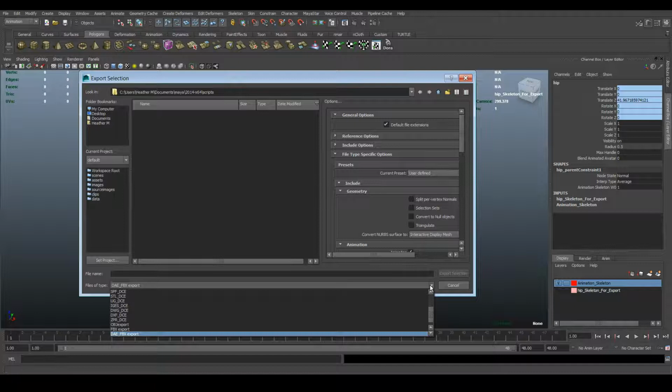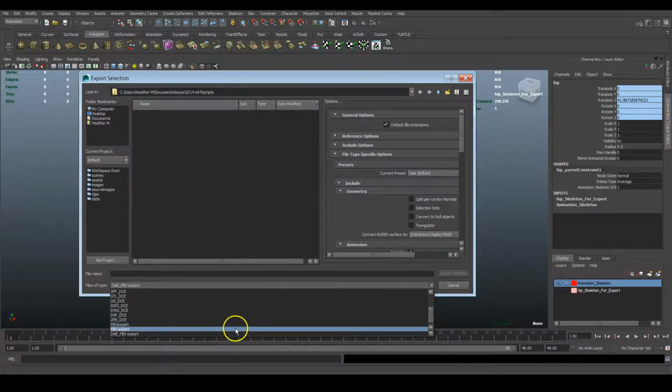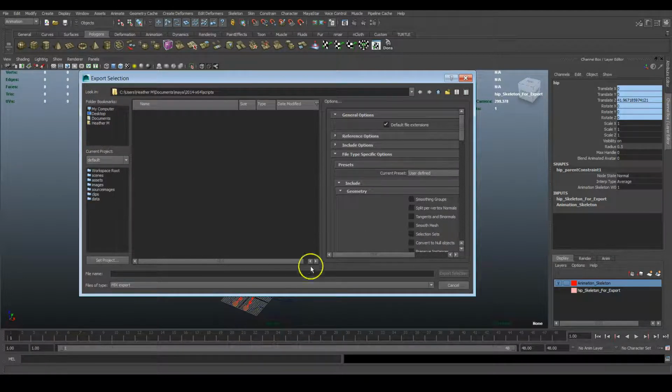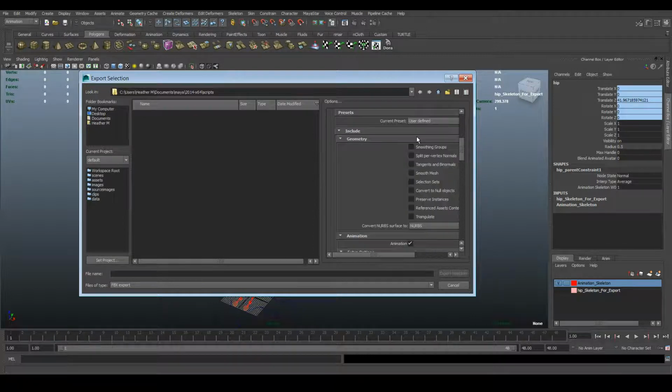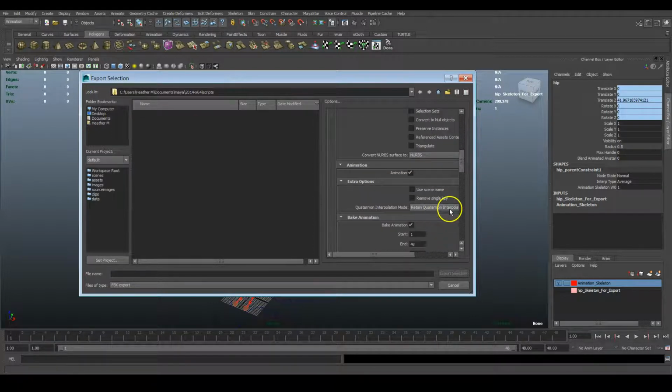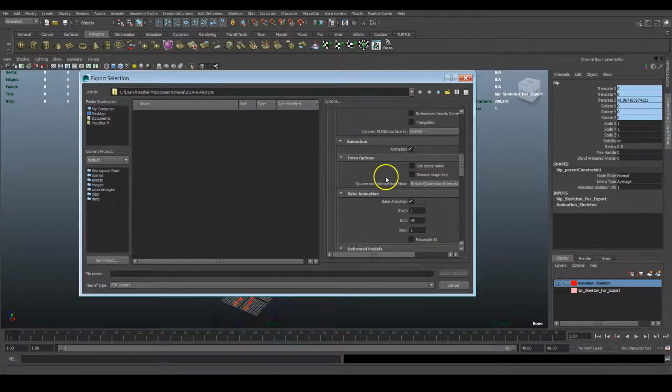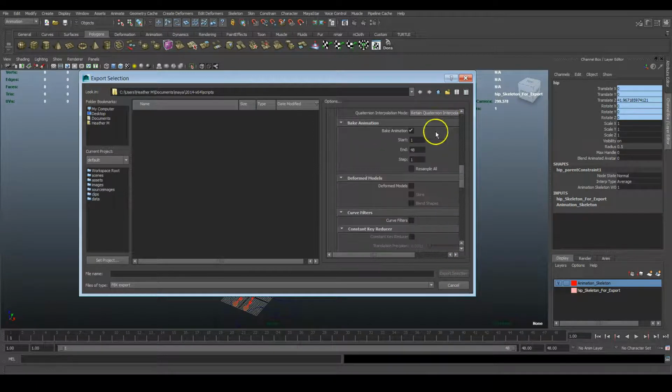Because like I said, Maya Lite users can only export out as FBX, and this is what this video is for. So you select FBX, and you make sure that you have these options selected: default file extensions, NURBS, retain quaternion interpolation selected. You're going to bake your animation. Oh, make sure animations is turned on. You're going to bake your animations, and this was 1 through 48. Step 1 is fine.